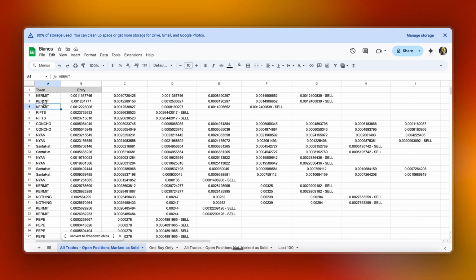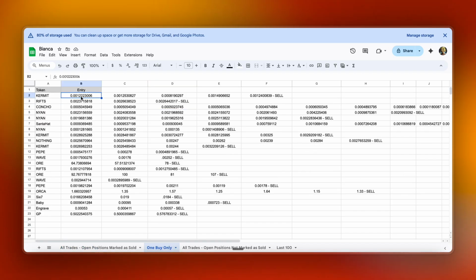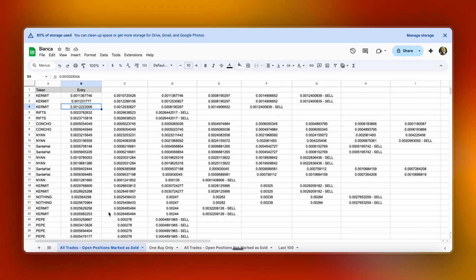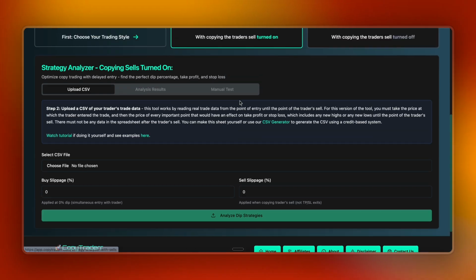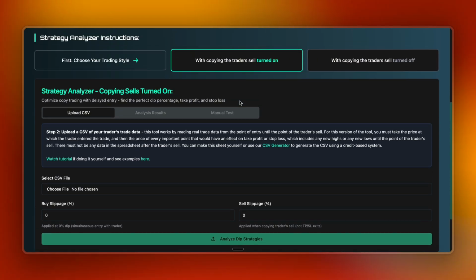So you can see Kermit, which was bought 3 times, the same sell price. This was the earliest buy, because remember, the latest buys are here, so this is the one that's going to count. You can come here and see the entry at 0.00122, 0.00122 for Kermit, same sell. Everything is exactly the same, but the extra buys, the second, the third, the fourth buys are all removed. So now I can test this CSV versus this CSV in the strategy where the trader sell is turned on. I can test them both in different tabs, see which one works best.